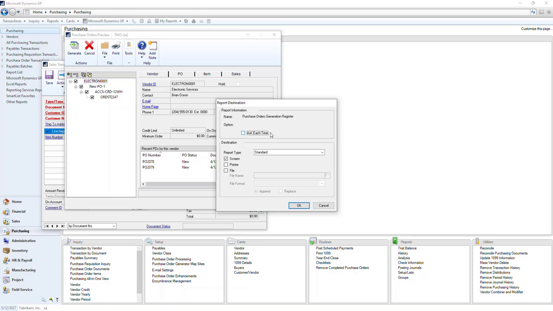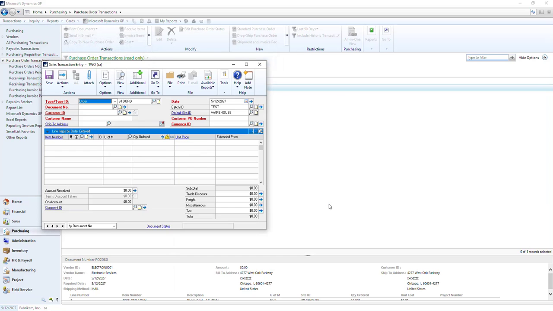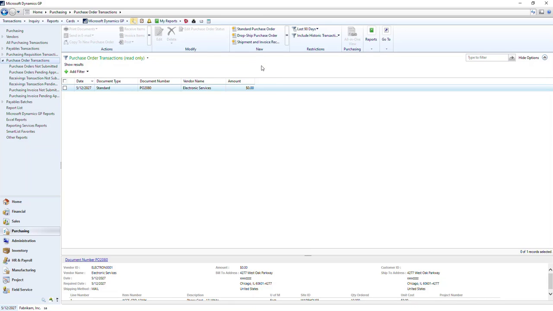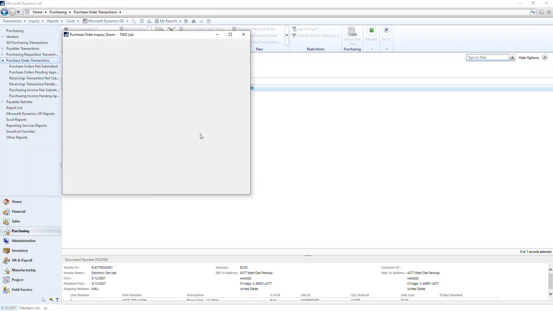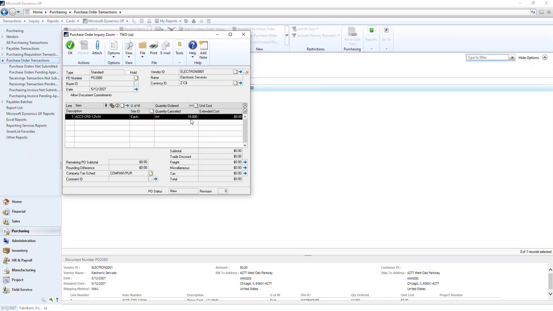So I can look at my report here if I want to. I'm just going to cancel that. And you can see it kind of working in the background here. I'll go ahead and close out my transaction entry window. And now you can see it went ahead and opened up the navigation list where I can take a look at the PO. So I can double click on that PO, and there we go. We've got the 10,000 units that I wanted to order.